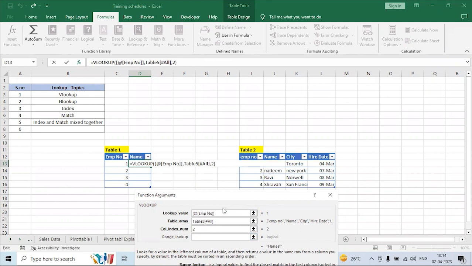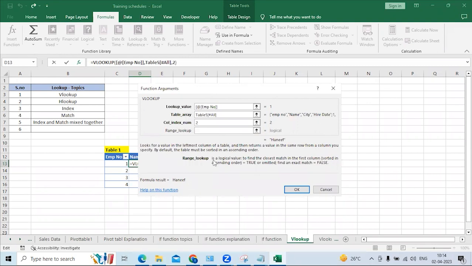Now range lookup. What is this? Try to understand over here. Range lookup is a logical value to find the closest match in the first column, stored in ascending order. True or omitted finds the closest match. So range lookup has two options, either true or false. False will find an exact match. True will find the closest match. A lot of times we always go with false, right?